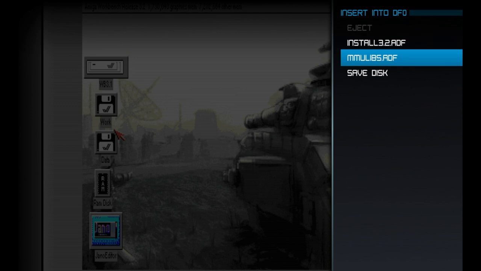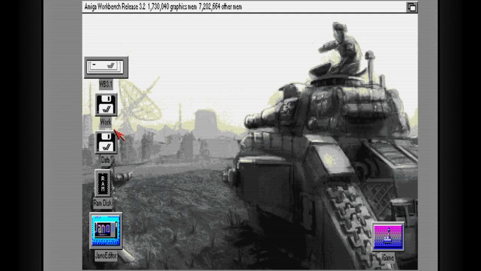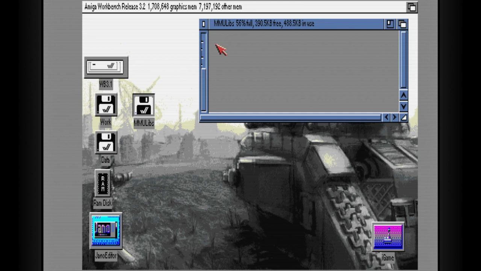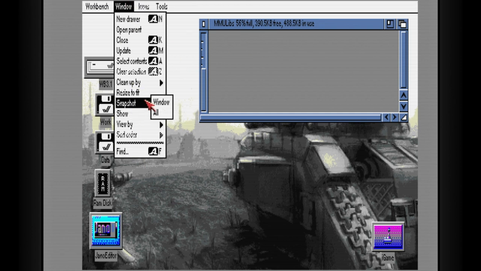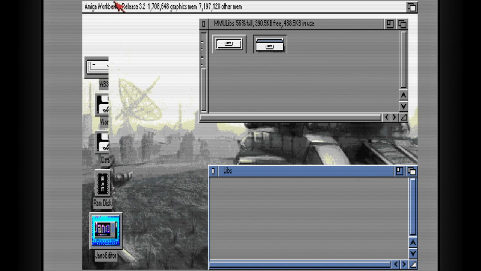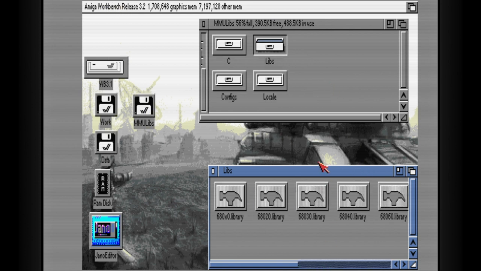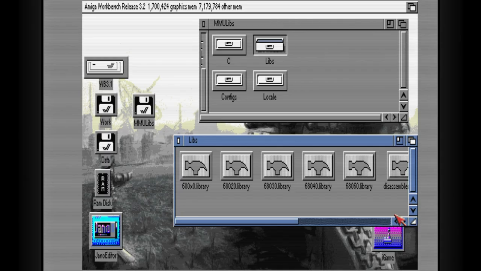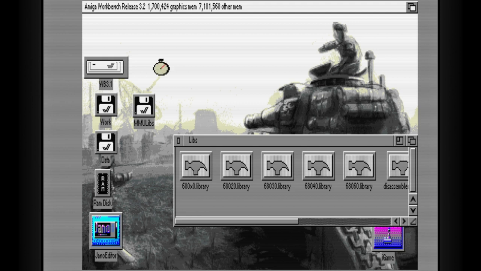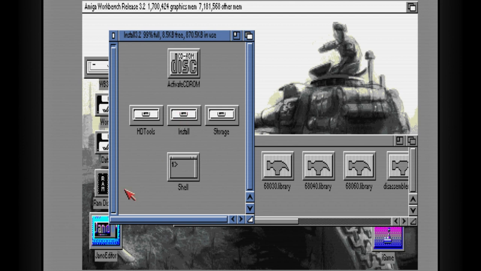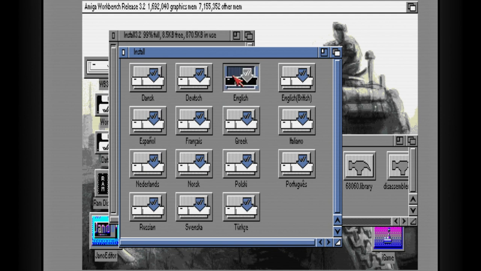So let's insert an ADF for the MMULibs. Oh, shell files. Okay. I actually thought there'd be an installer on the MMULibs itself, but never mind. I guess I should have inserted the install disk. There we go. Let's pop that in. God, the speed of emulated floppies. Install. We'll double click on that again. Again, I've missed the English British one. Never mind.